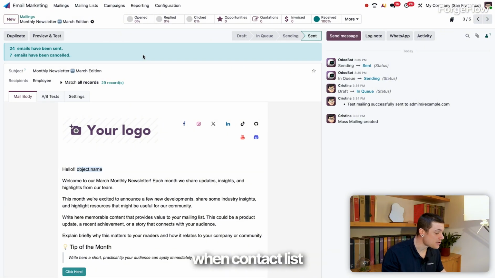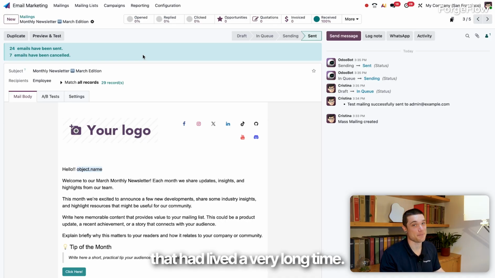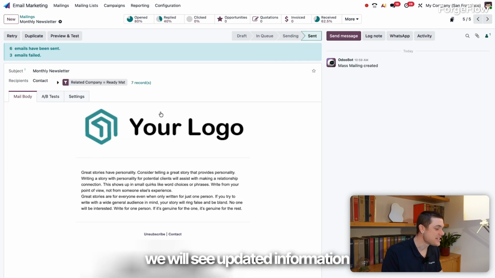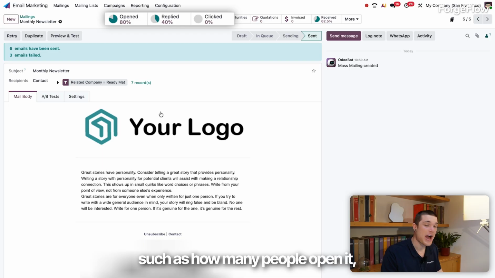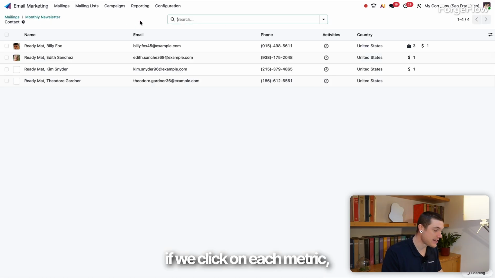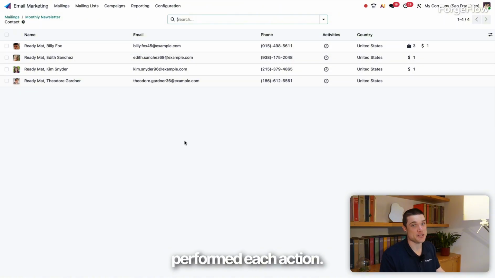This usually happens when contact lists come from different sources and sometimes from spreadsheets that had lived a very long time. If we open a specific mail, at the top we will see updated information such as how many people opened it, how many clicked it, and how many replied. Additionally, if we click on each metric, we can see exactly which contacts performed each action.